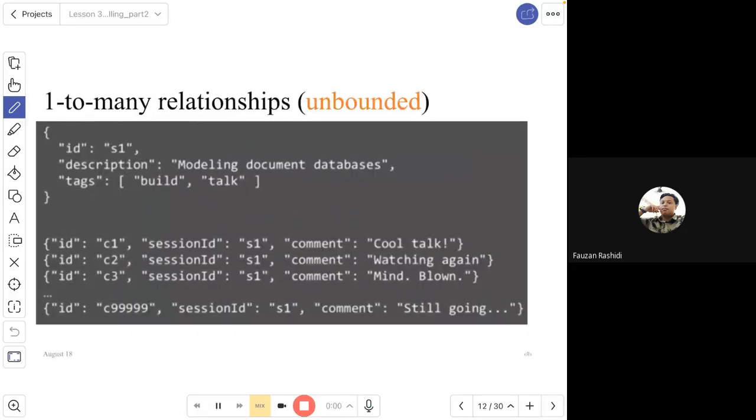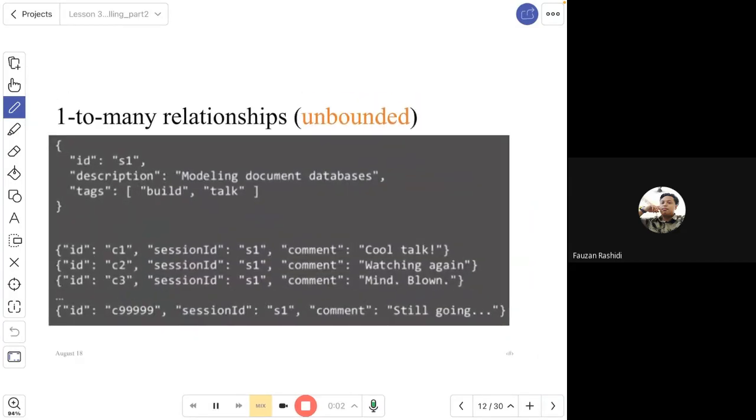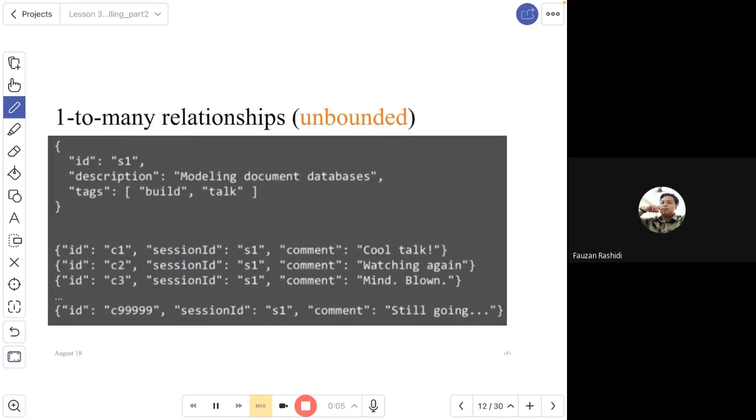Okay, this is another example of a one to many relationship. For example, session 1. They made a document with ID C1, session ID S1, comment to talk. So it refers to the comment ID 1, this one is not a reference, this one is the reference, referring to session S1. So it shows a one to many relationship.